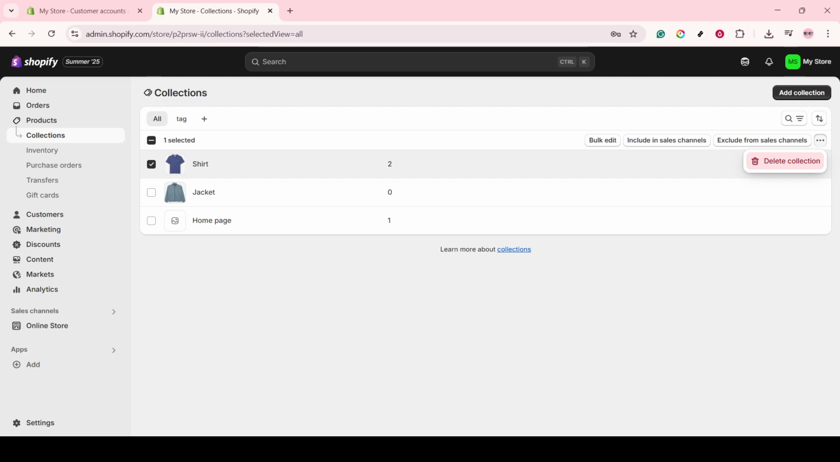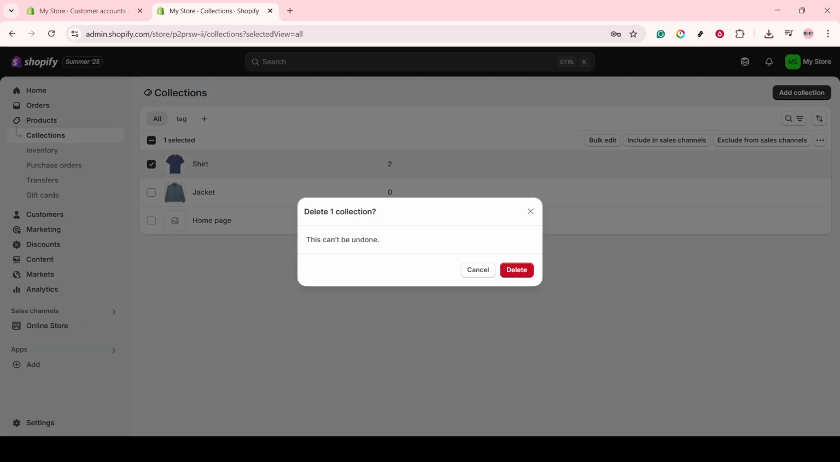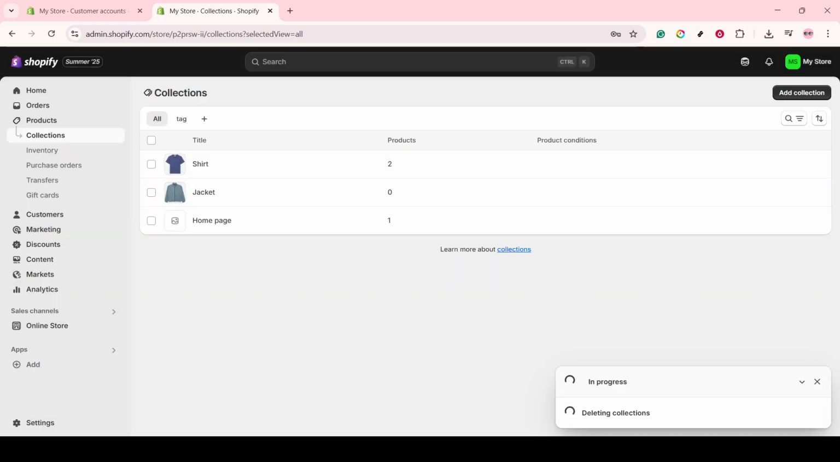Selecting this will prompt a confirmation message asking you to verify your choice. It's a good precautionary measure to prevent accidental deletions. Once you're sure about your action, go ahead and confirm the deletion. And there you have it. You've successfully removed a product from a collection on your Shopify store.